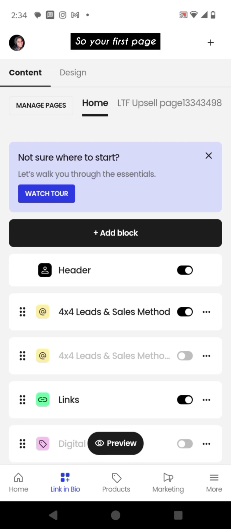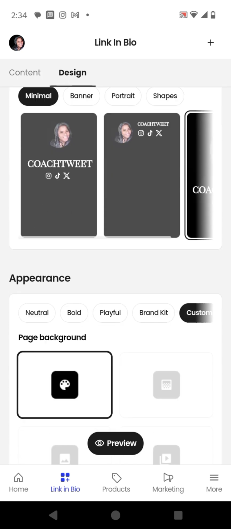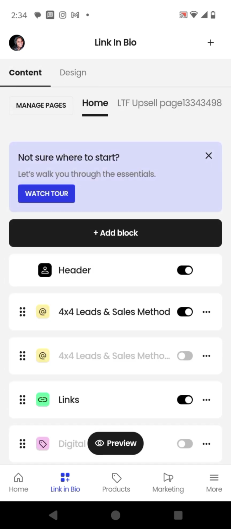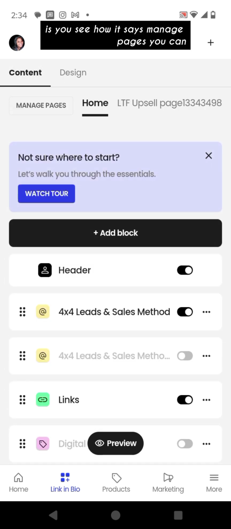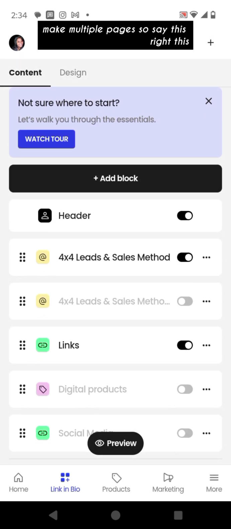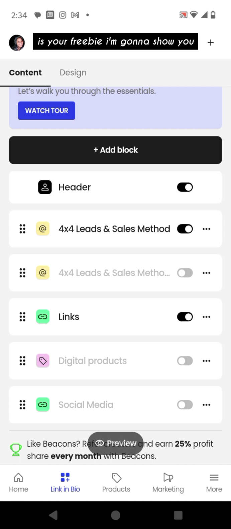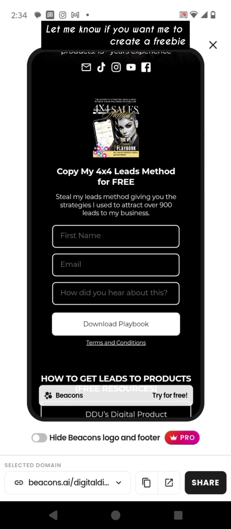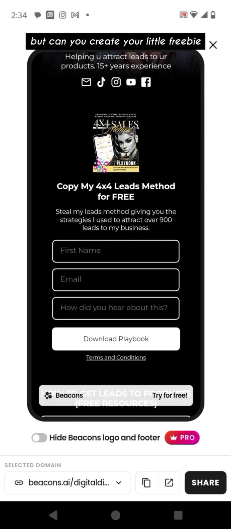So your first page, you know how you design your first link in bio. What you can do is, you see how it says manage pages? You can make multiple pages. So say this, right? This is your freebie. I'm going to show you how it looks. So let me know if you want me to create a freebie. But you create your little freebie.